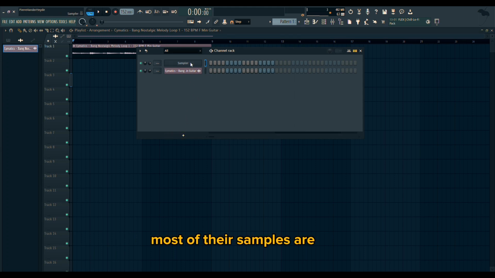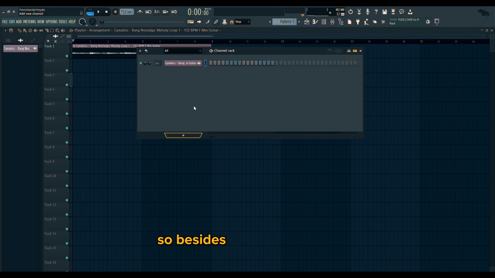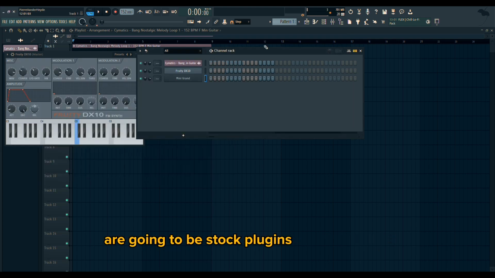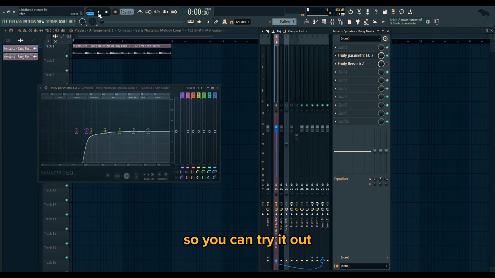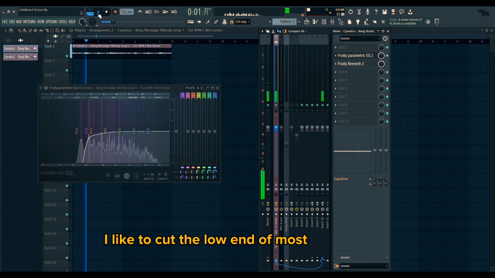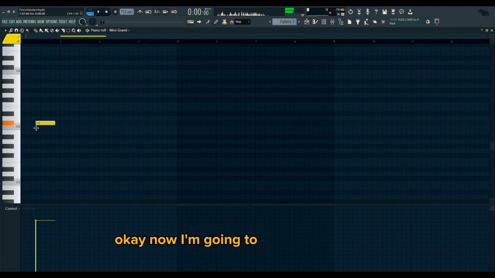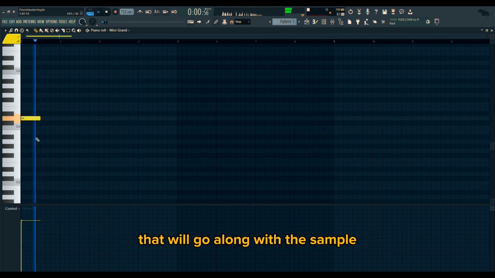Most of their samples are free, so besides from this sample, everything else I'm going to use in this project are going to be stock plugins from FL Studio, so you can try it out. I like to cut the low end of most of my sounds so I can make a bit more space for my bass. Okay, now I'm going to write some chords that will go along with the sample.